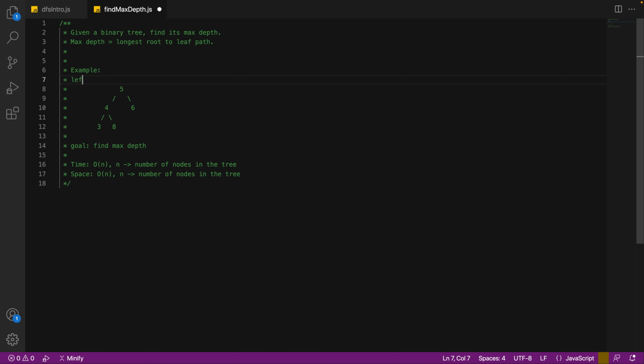So let's define leaf node. A leaf node is a node with no child nodes. And everything else is a normal node. We call them non-leaf nodes. 5 is a non-leaf node because it has more than 0 children. 4 is a non-leaf node, 6 is a leaf node, 3 is a leaf node, 8 is a leaf node.